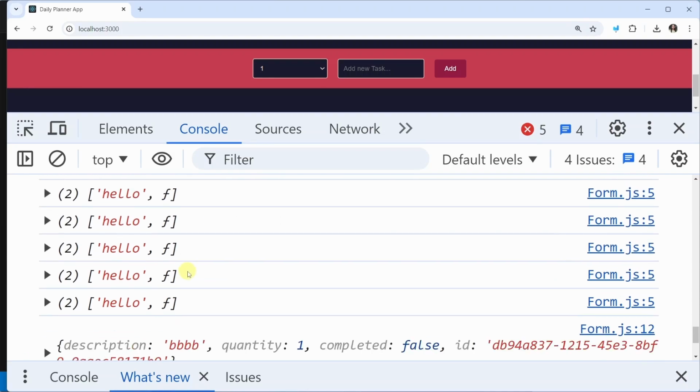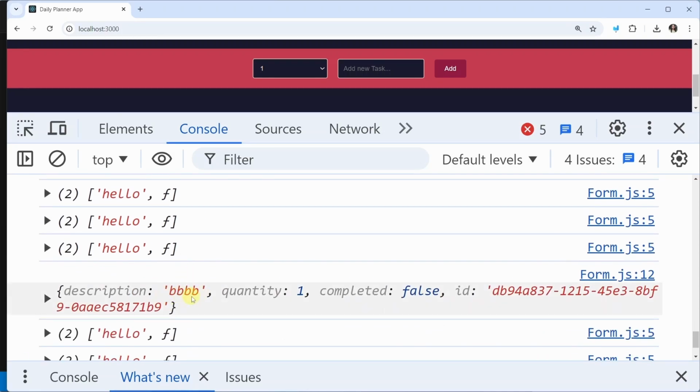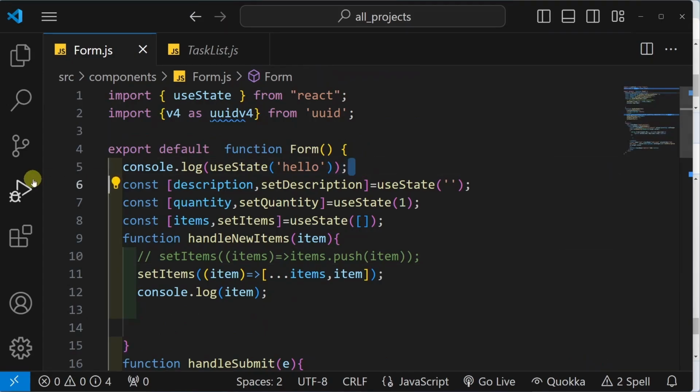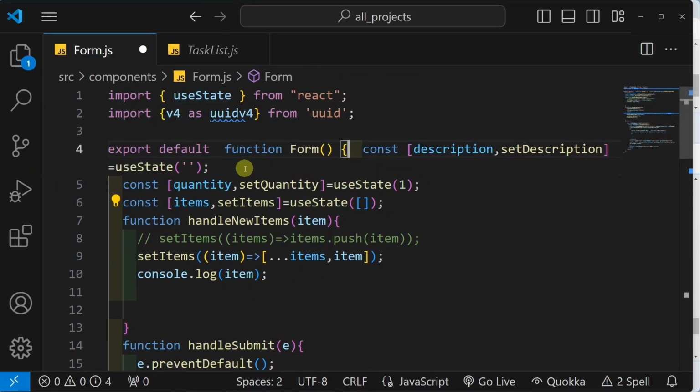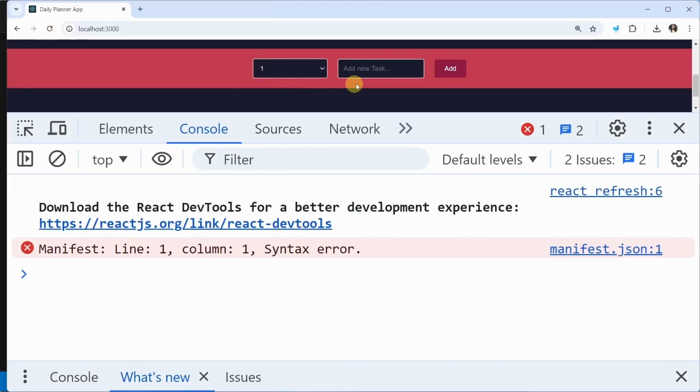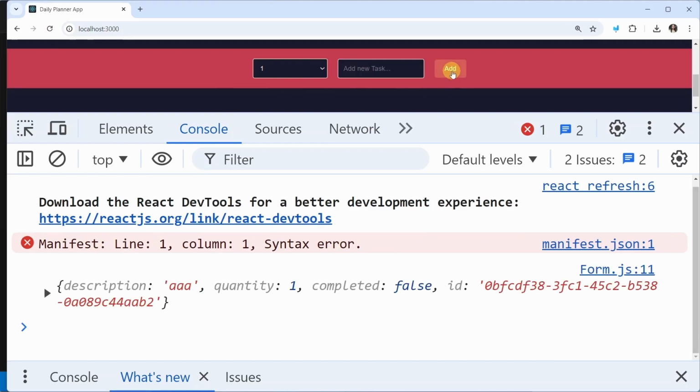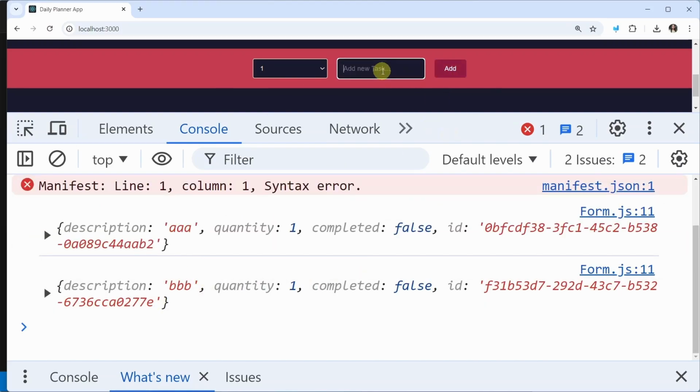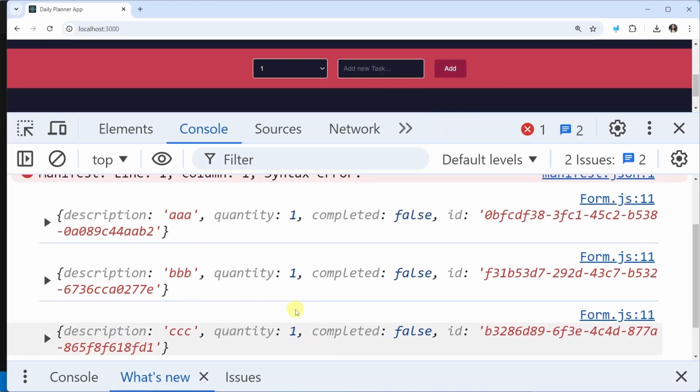I have A data as well as B data. First, let me remove this. Again, refresh. Nothing is there. I will write AA, and this data is present. Then B, this data is present. Then C, this data is present.